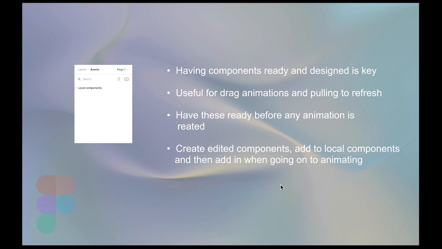For instance, with the drag animation or pulling to refresh, this is essential. So an example that I learned was, for instance, if you have an email browser that you're trying to design, often on the email list there will be the option to sort of drag to delete an email, especially on a phone view. So this would be a great example to have the drag animation.